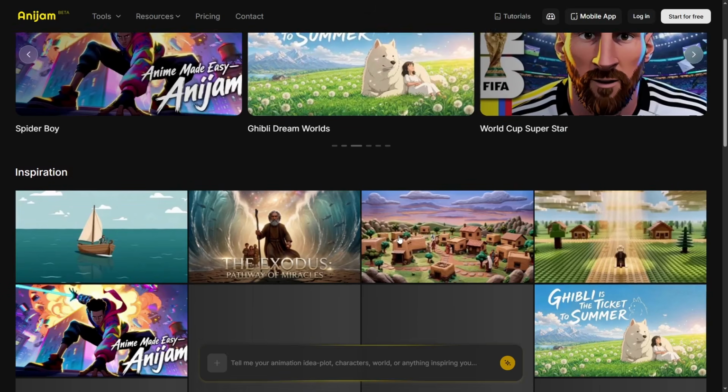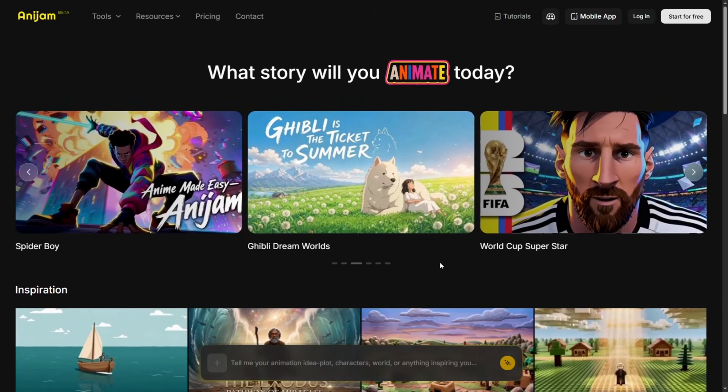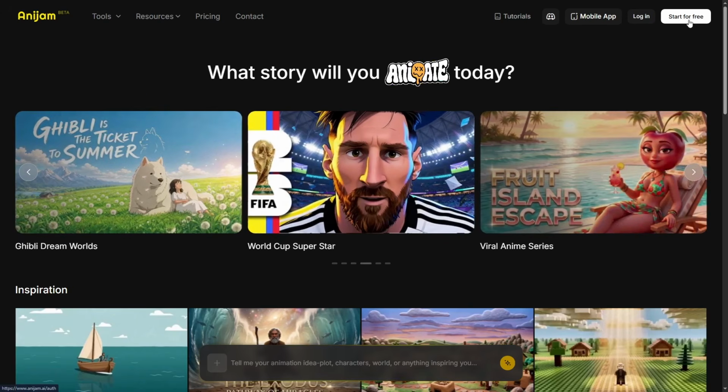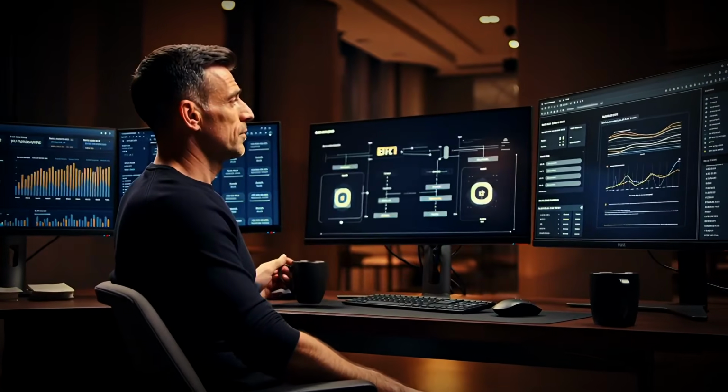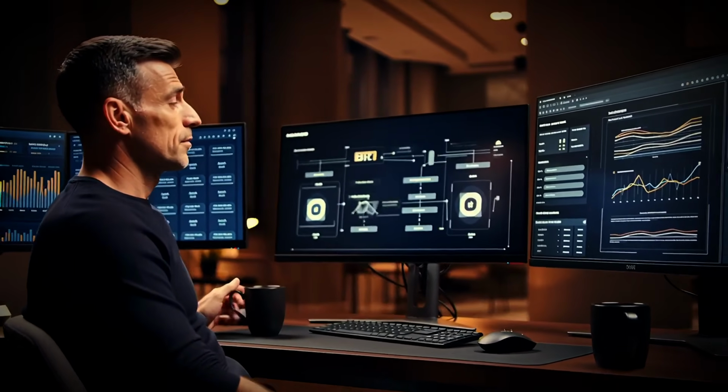It covers the entire production pipeline, from the initial idea and script writing to storyboarding, character design, animation, voiceover, lip syncing, and the final video output. Think of it as the ChatGPT of animation. You simply chat with the AI and it completely automates the heavy lifting of video production for you.